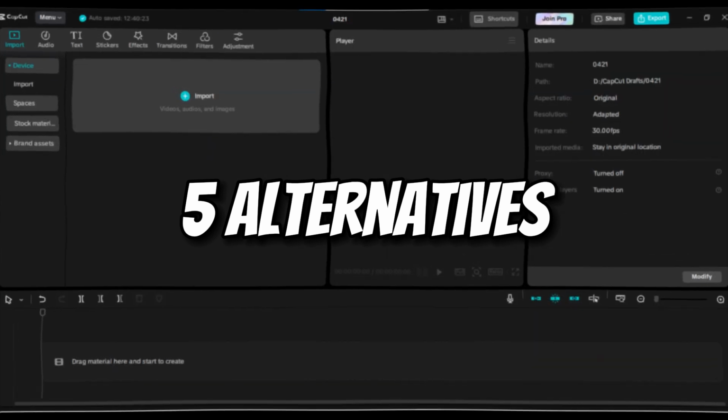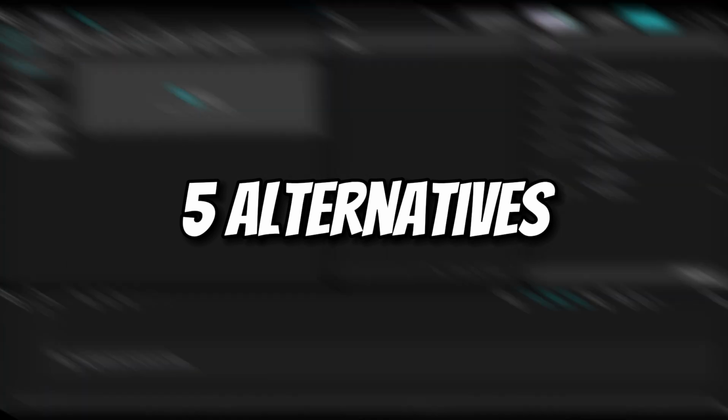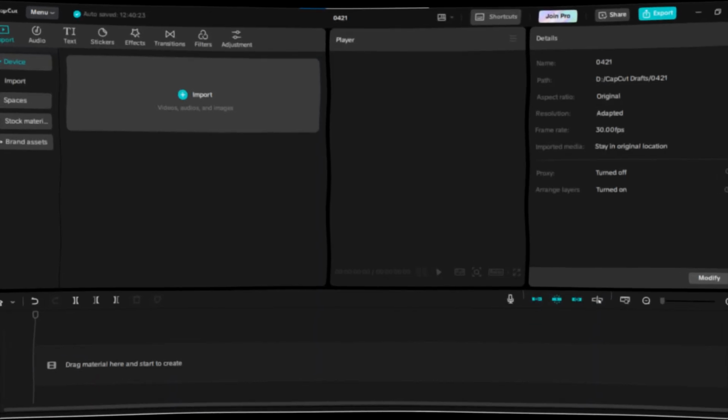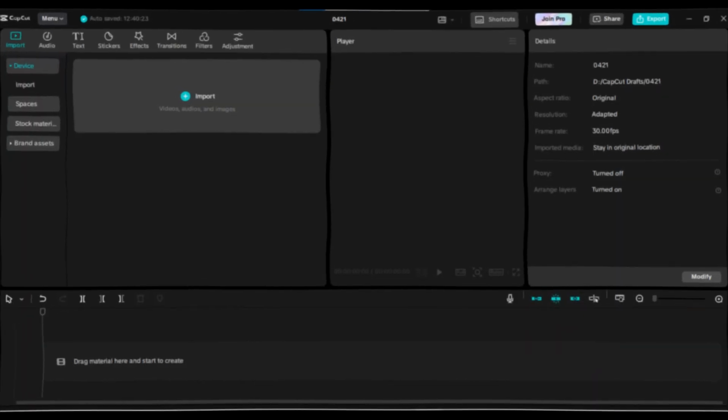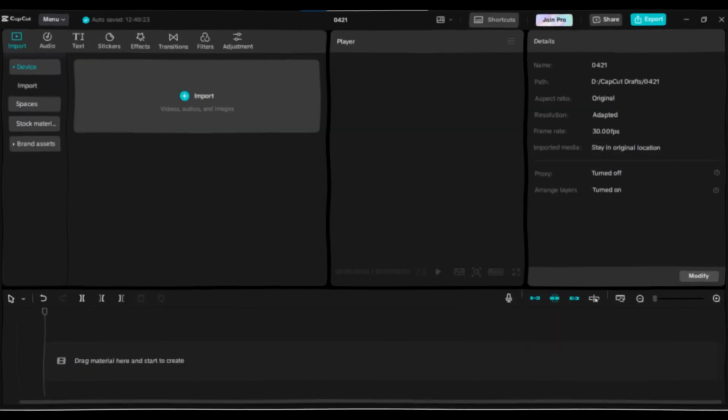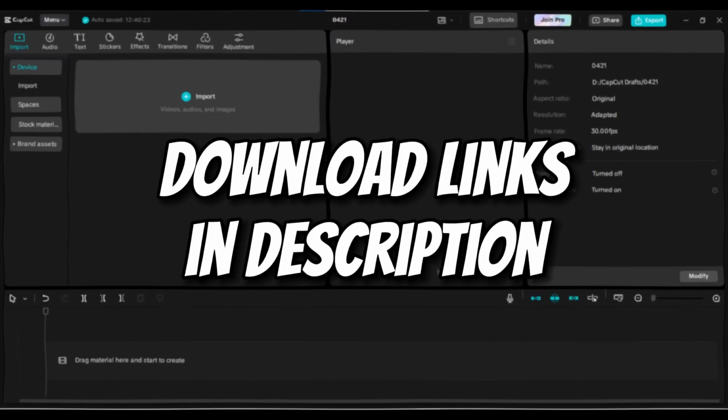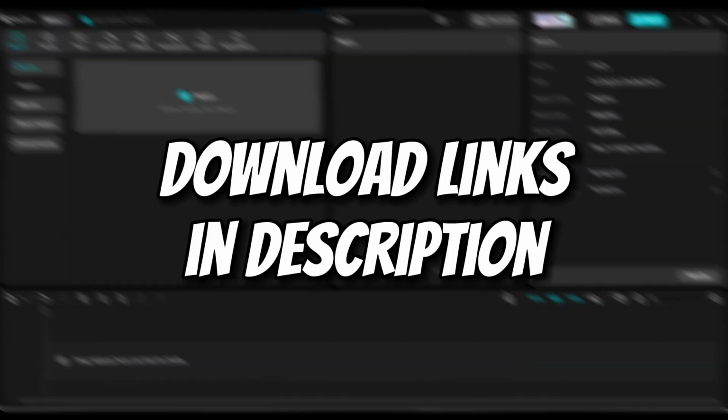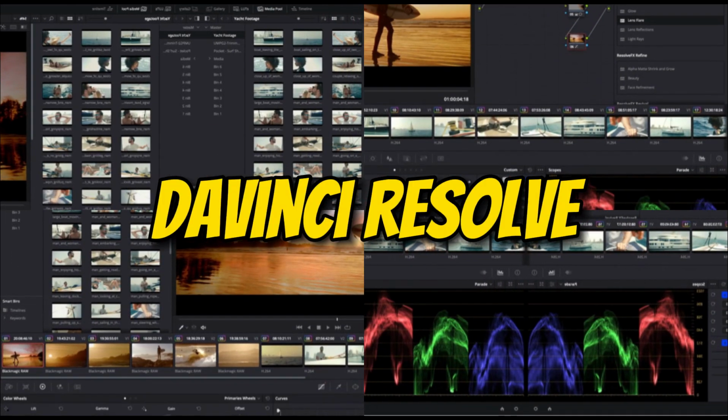Today, I'll show you 5 powerful video editors that are completely free and can easily replace CapCut, depending on what kind of editing you need. And don't worry about searching. I've included download links for all of them in the description below. Let's get into it.